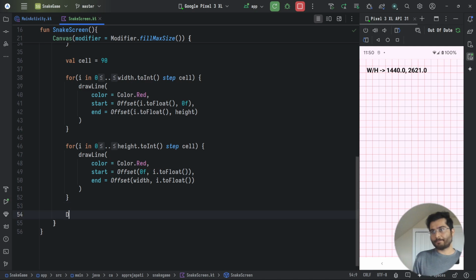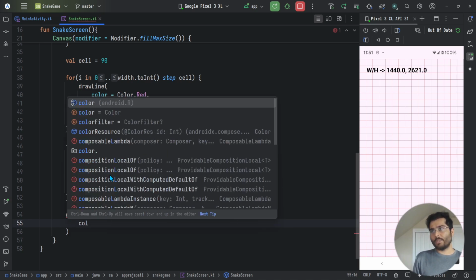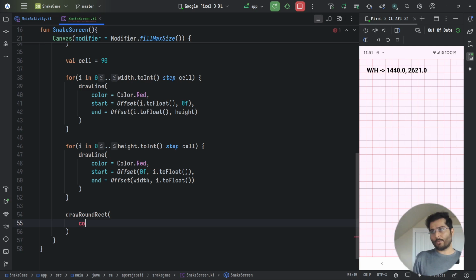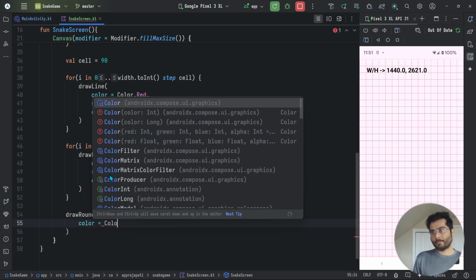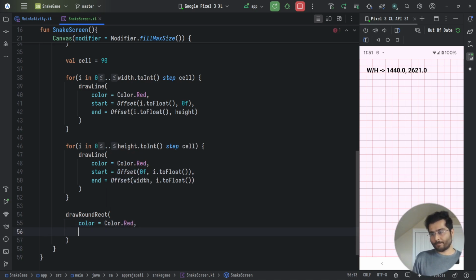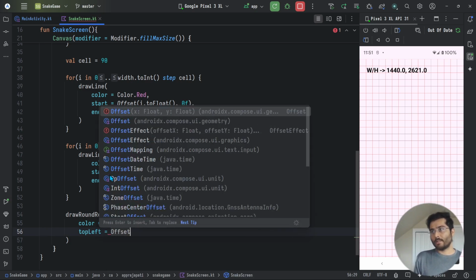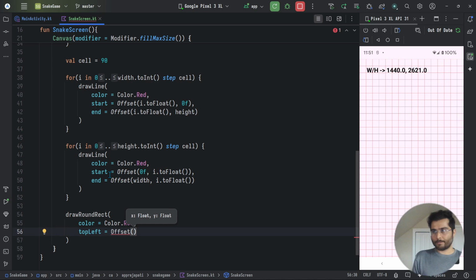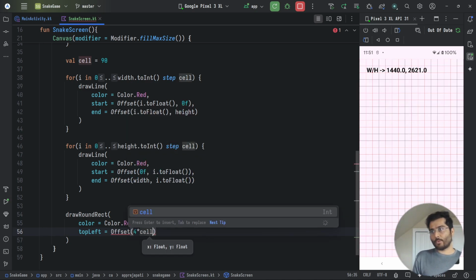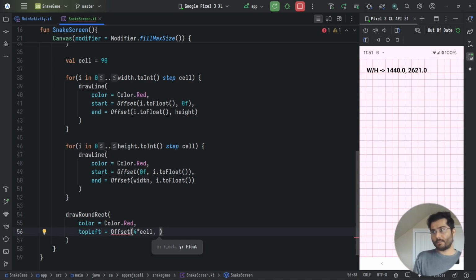So I will just say draw round rectangle. Okay, so each round rectangle requires for me to pass the color first. Just going to pass the red color. Each round rectangle requires top left, so where its position is going to be. So here I want to pass fourth cell on the x coordinate and fifth cell on the y.